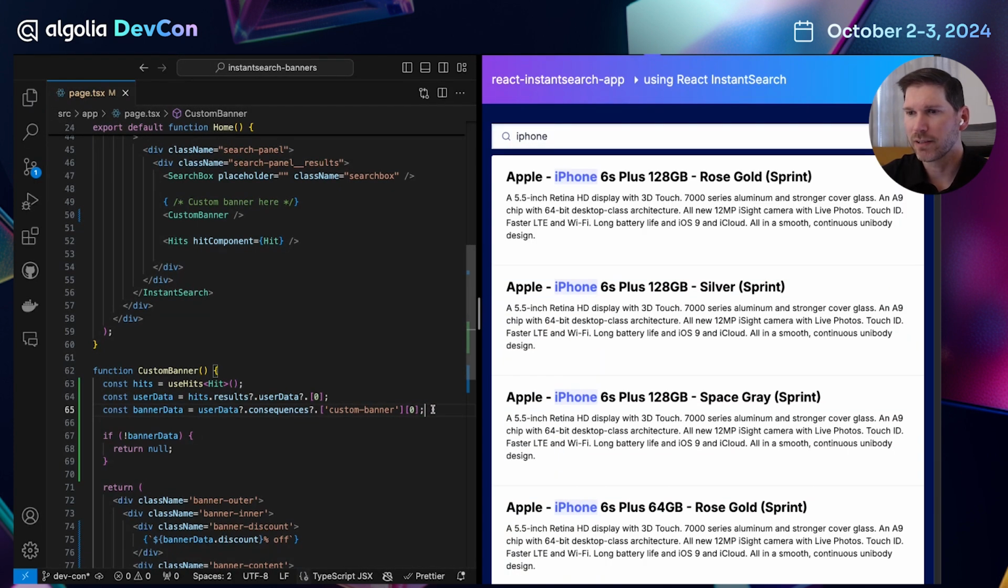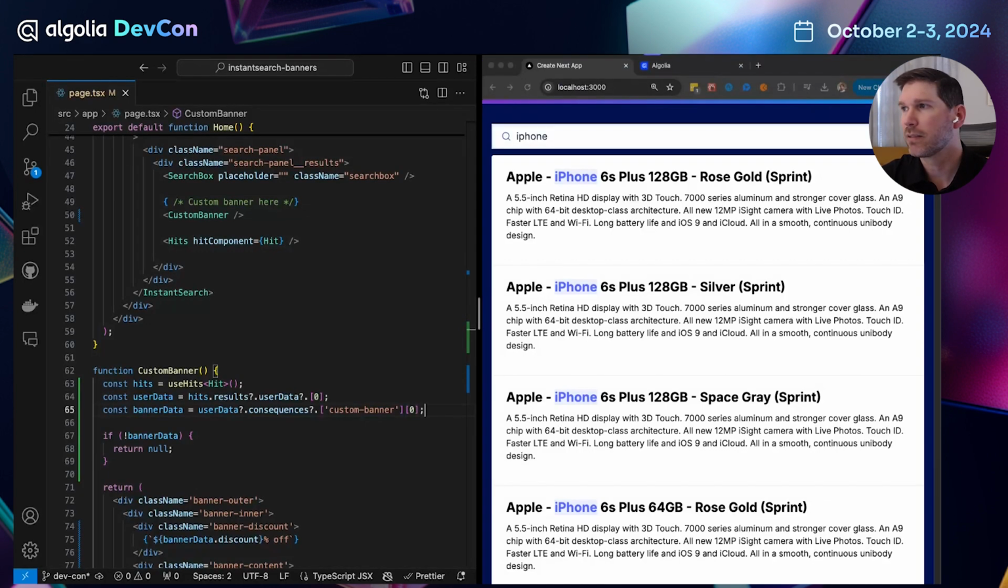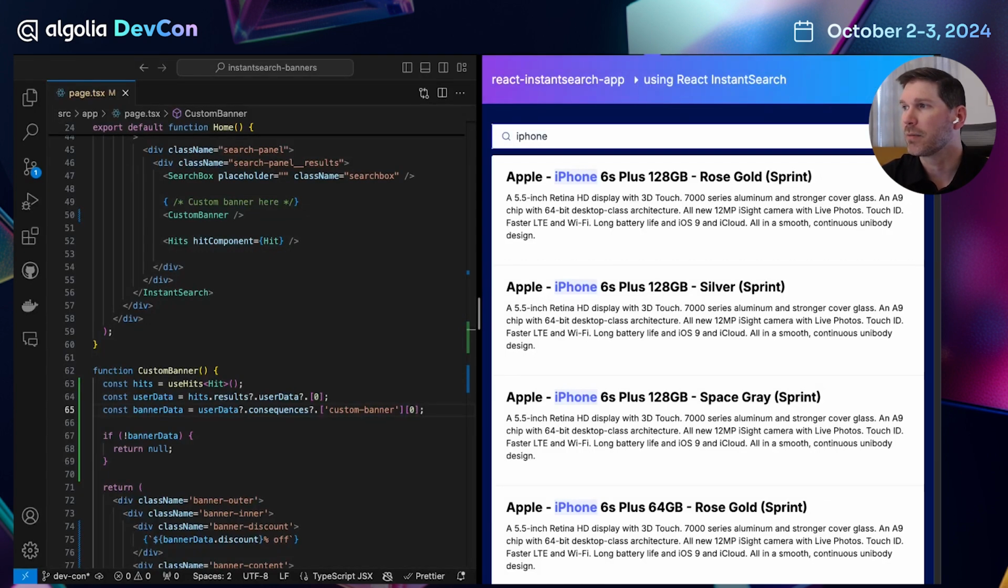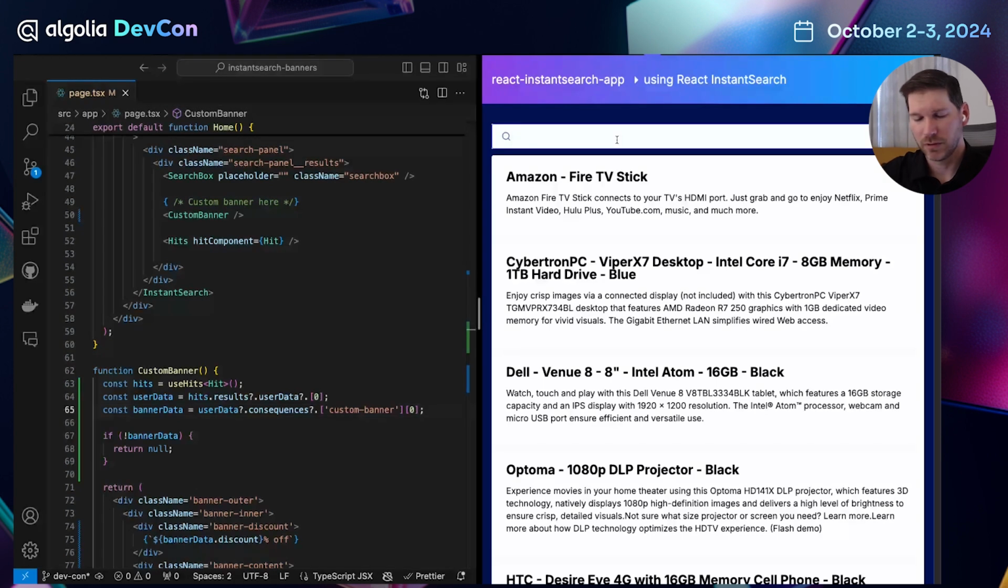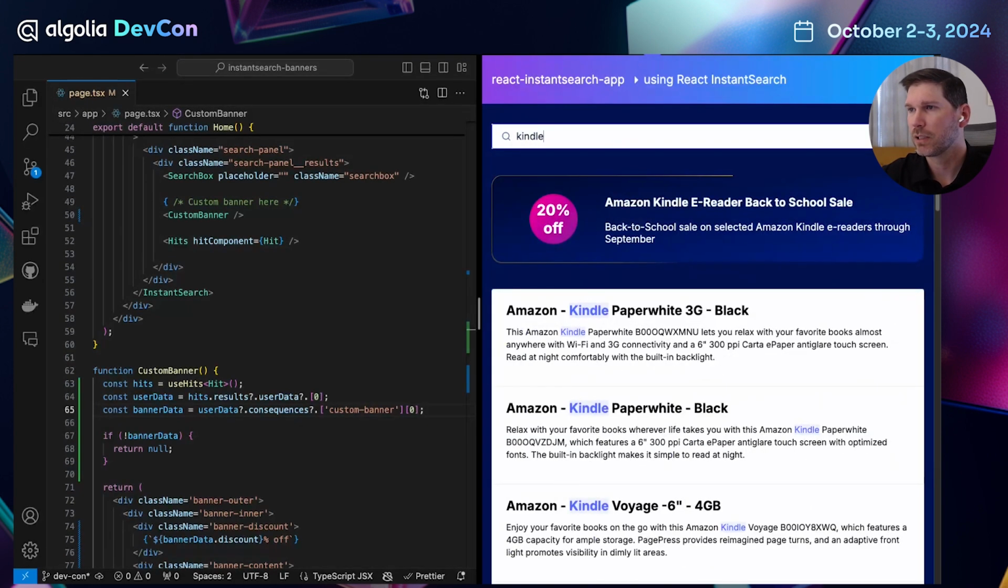So we save this. All of a sudden, our banner goes away. That's because our custom consequence rule was triggered using Kindle. And there you go. With a one-line change, you have a custom banner being built using a custom rule consequence.